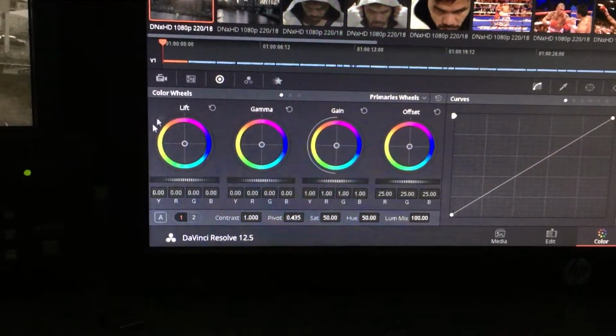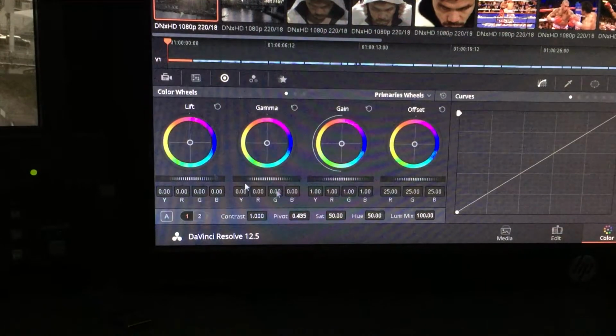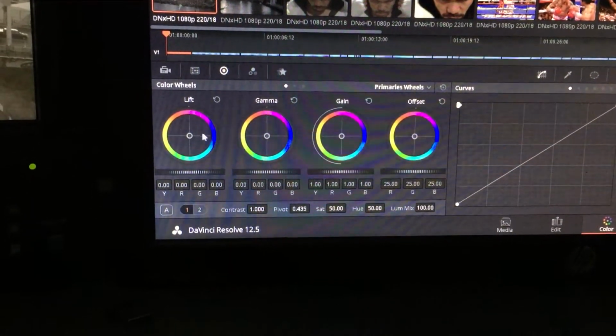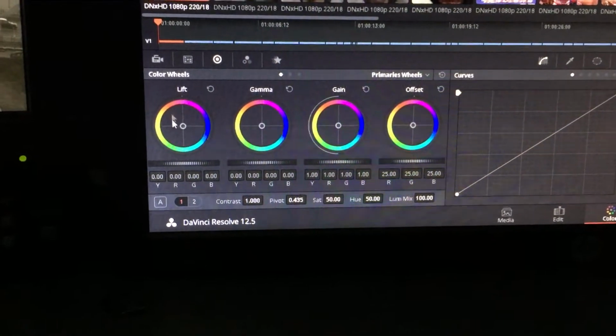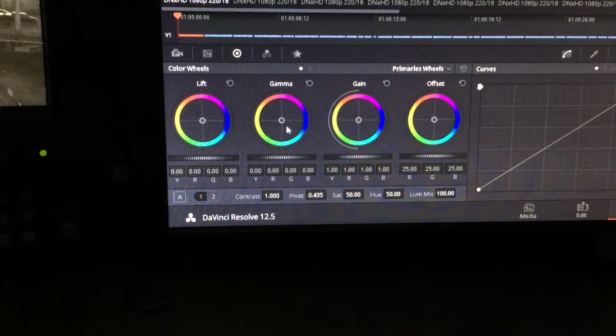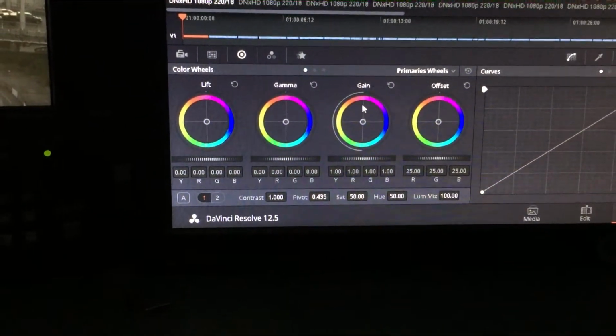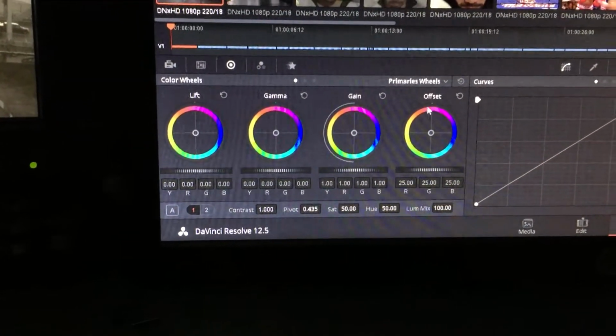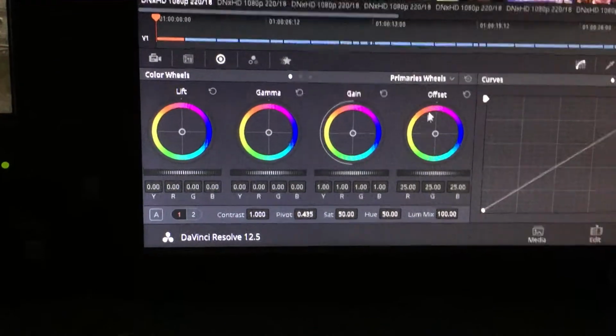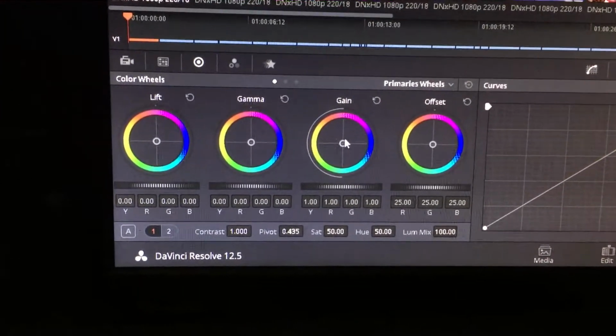Okay, so these are your colour wheels for colour correction. It's the same scenario as Avid. The first wheel affects blacks, the second wheel affects midtones, the third wheel corrects your highlights. The last wheel is like a master wheel where you can do an overall correction on the entire picture once you're happy with the first three wheels.